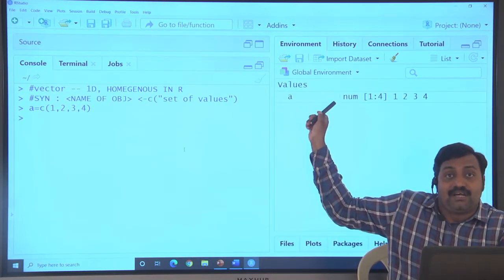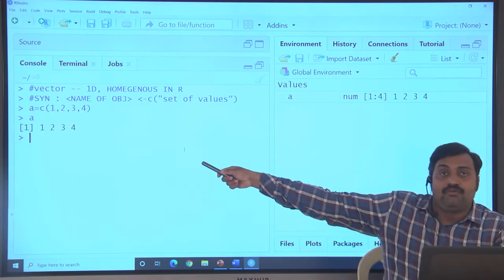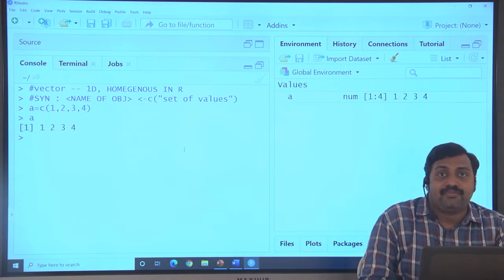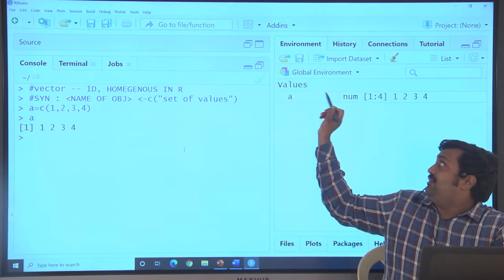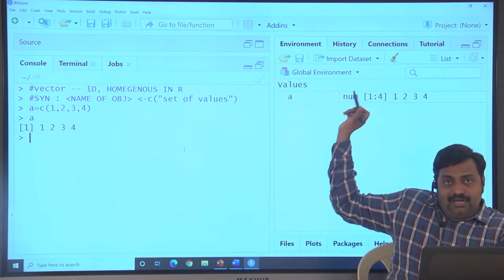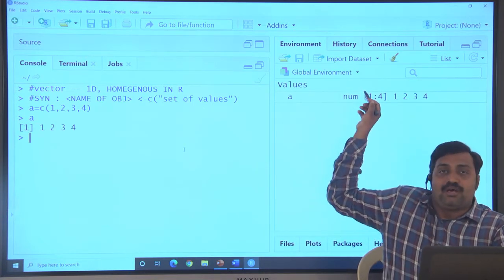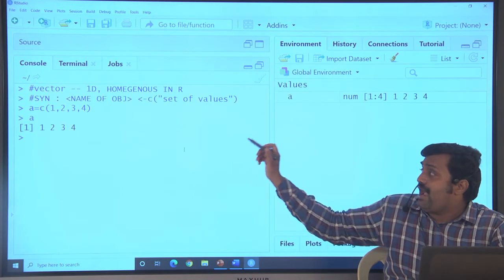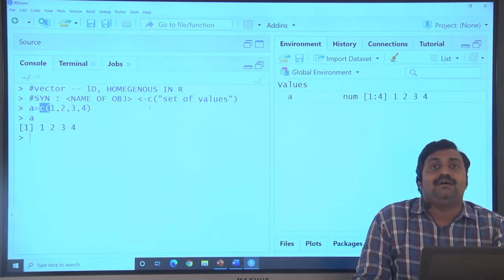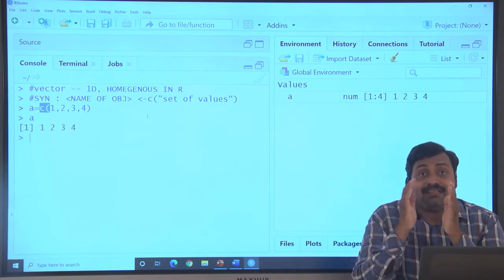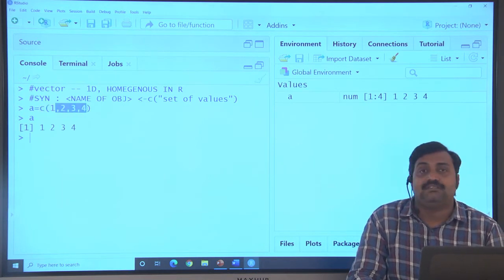Let's see, it's a vector type. When I call a, it shows 1, 2, 3, 4. So here a is our object, and 1, 2, 3, 4 are the values stored in the object a, of type vector, because it is homogeneous, all are numerical type. And c is nothing but combine, combining more than one value, separated by commas.